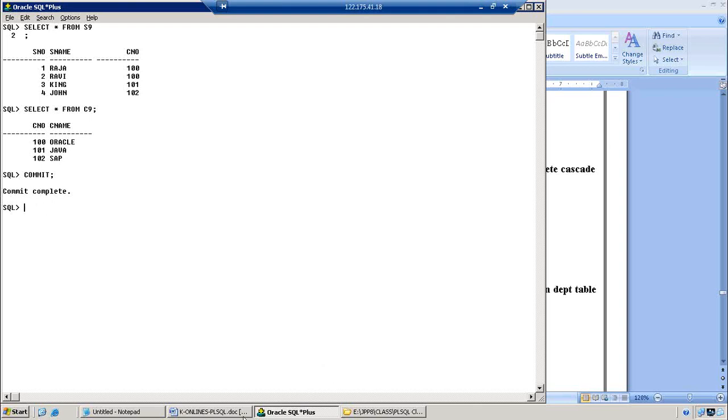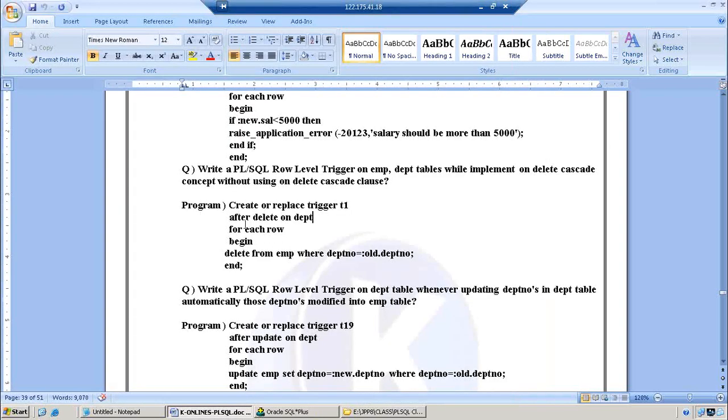Okay, fine. Observe this one. Create or replace trigger name after delete on which table? The parent table. What is the parent table here? C9, right? For each row, it checks each and every row, so it is executed for the number of rows. Now begin, delete from which one here?